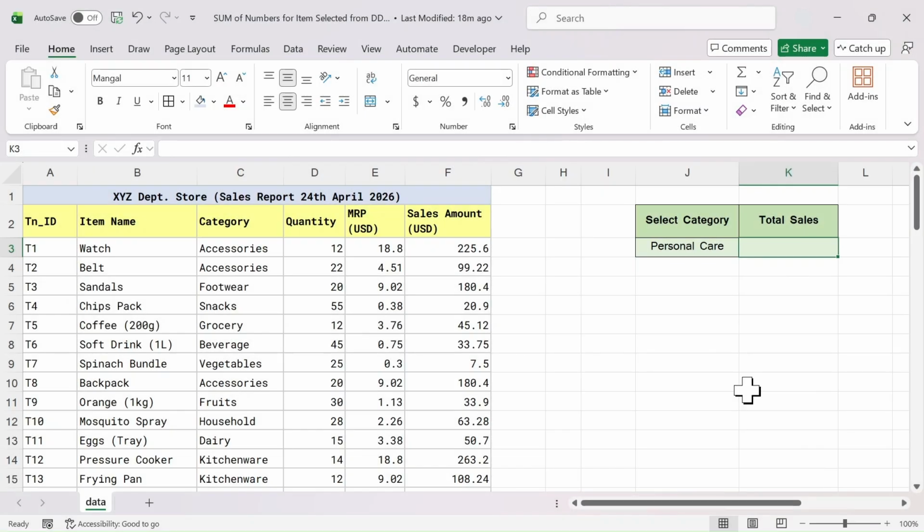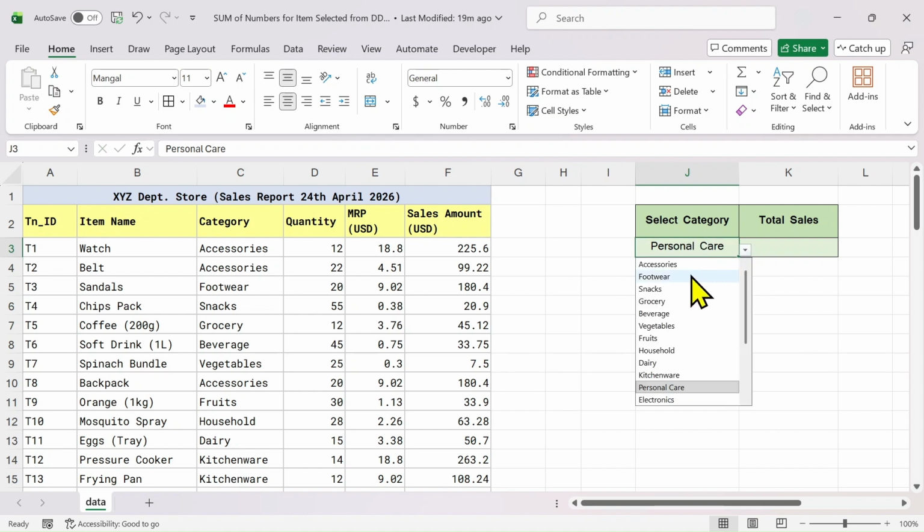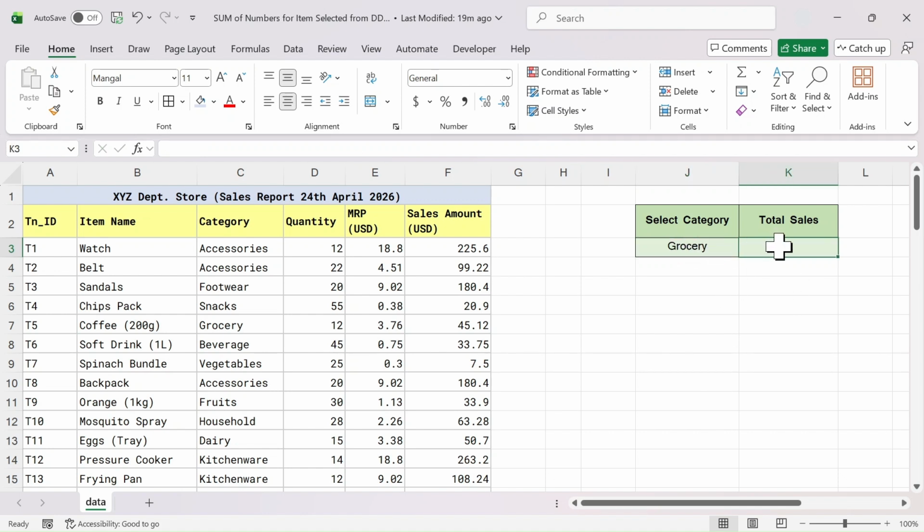Today's topic is how to calculate the sum of numbers based on an item selected from a drop-down list. As you can see on the screen, here I have a sales report for a departmental store. Here in this cell, I have created a drop-down list to select a specific category. When I select a specific category from the drop-down list, in this cell, the total sales for the selected category should be calculated. In this case, we can use a function, that is the SUMIF function.